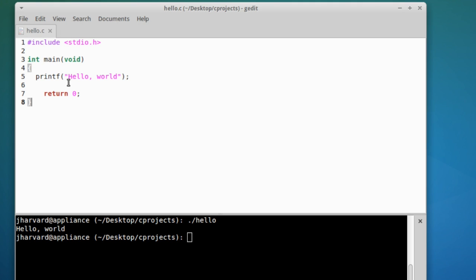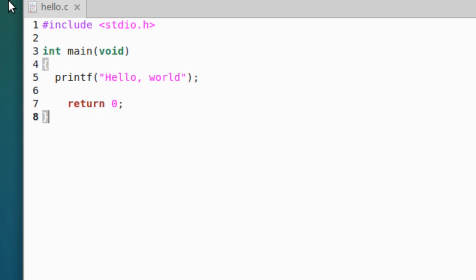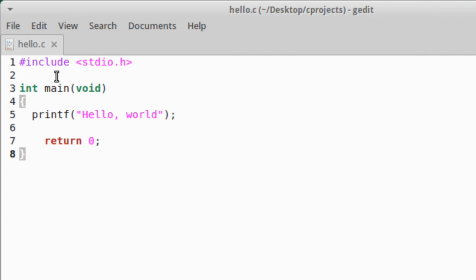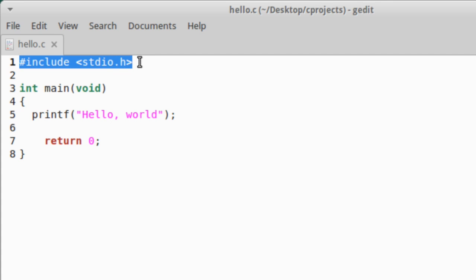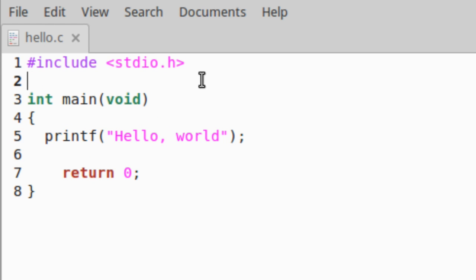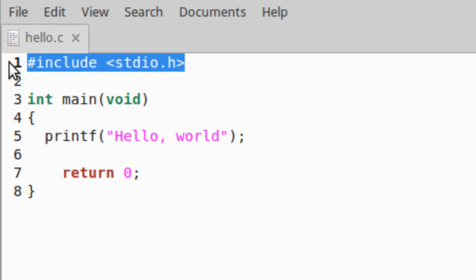So the first line right here is #include <stdio.h>. This is known as the preprocessor, and essentially what we're doing is linking a library to our program so we can use the library's functions within our program. For instance, in this program we are calling the printf function, and this is inside of the stdio.h library. So if I were to delete this, I'll go ahead and do that right now.